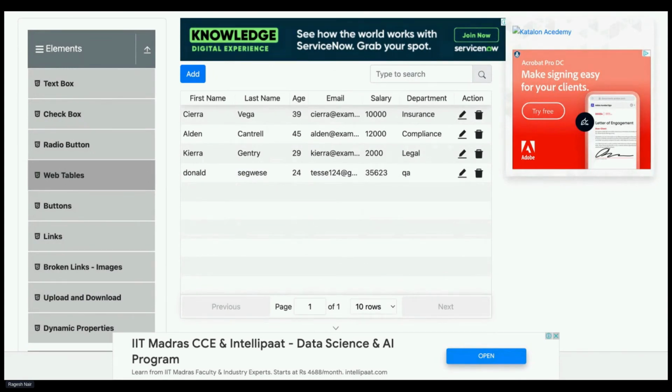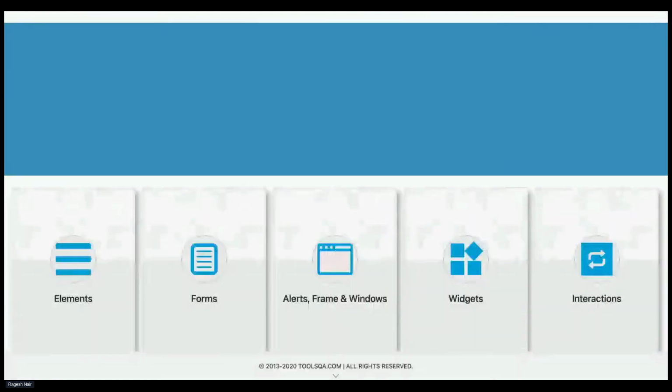So there is a question, Ragesh. Where is the application available? Yeah, that's a good question. Let me put that in the chat. Users can go to this particular URL and see this. Let me walk you through it once again. Once you land on this page, you would see this page.